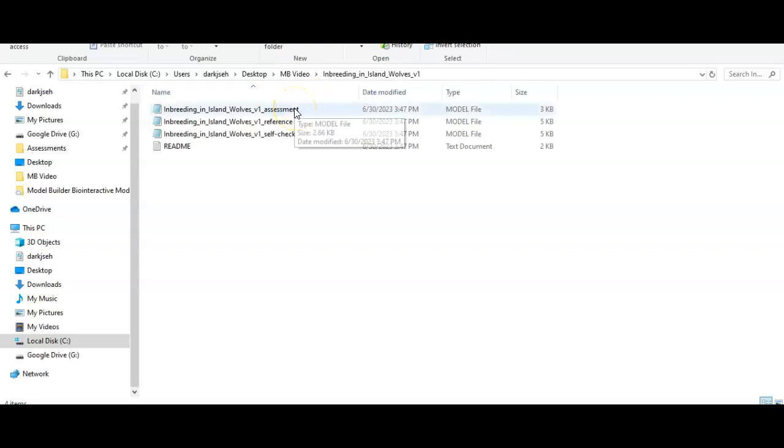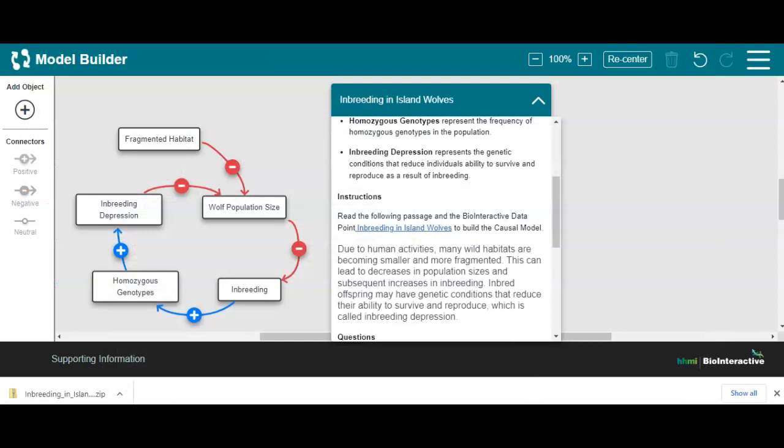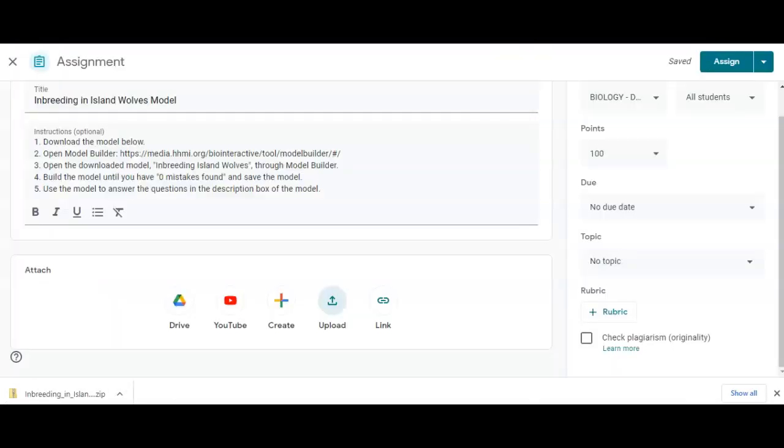You're going to have the assessment file, which you'll use the grading tool for, the reference file, that's what the model is checking against, and you can share that file with students if you want them to build upon the model. And then lastly, a self-check file, and that's what we're going to use to share with students. So let me minimize that, and now I'm going to go to Google Classroom.